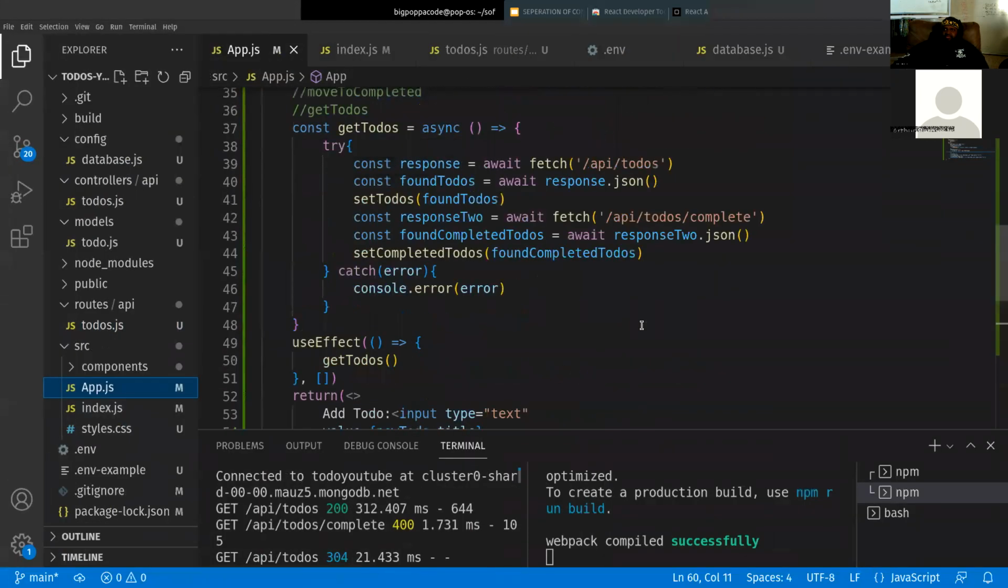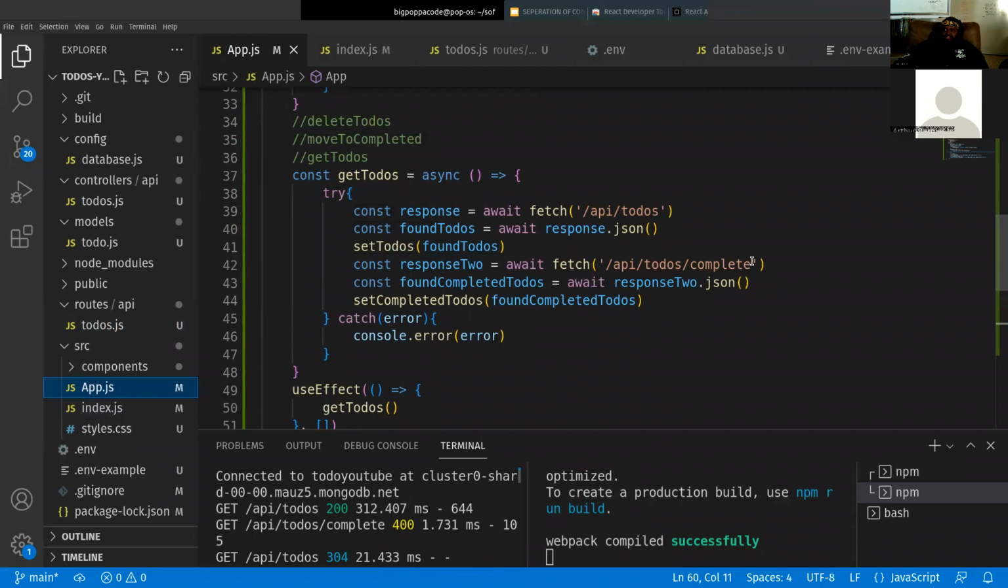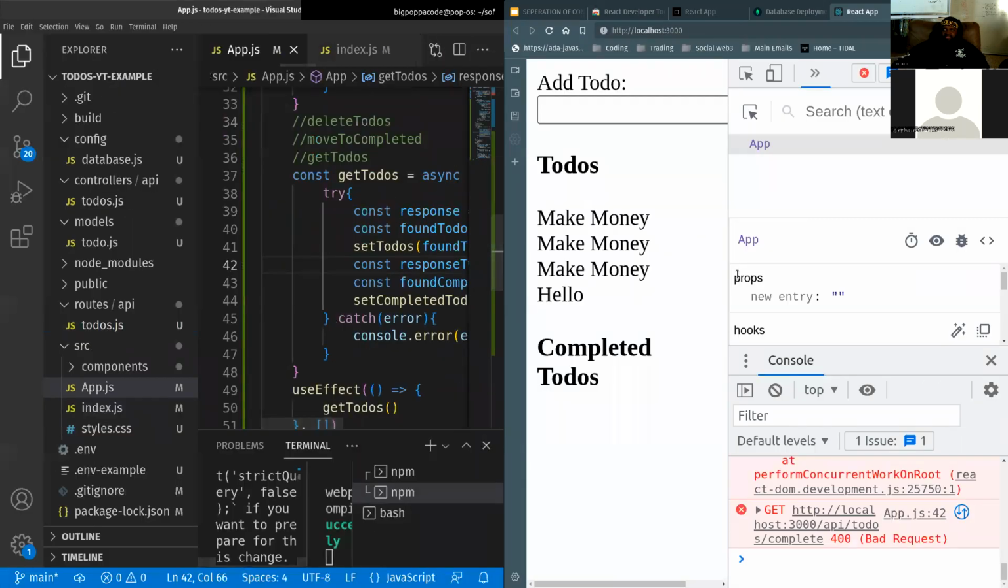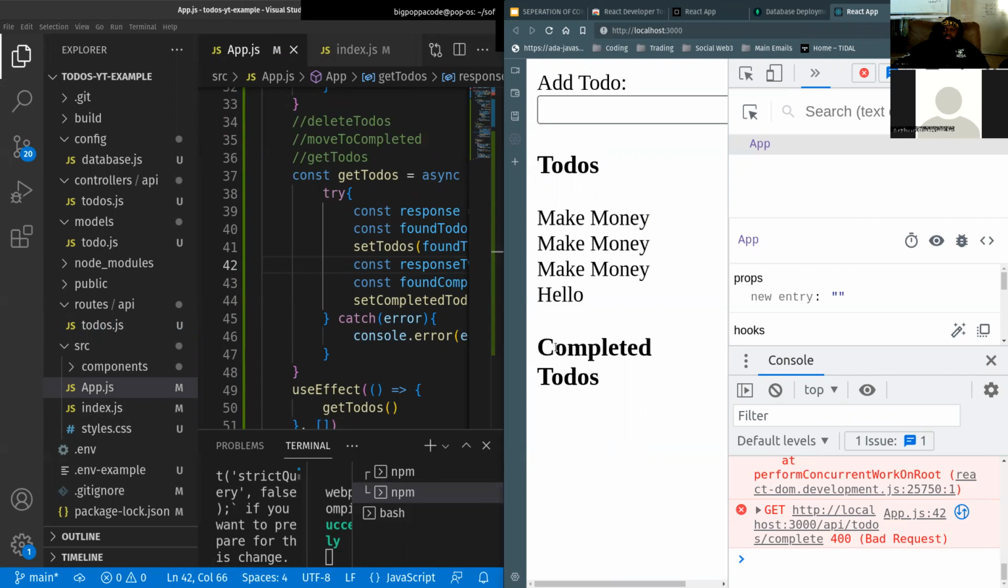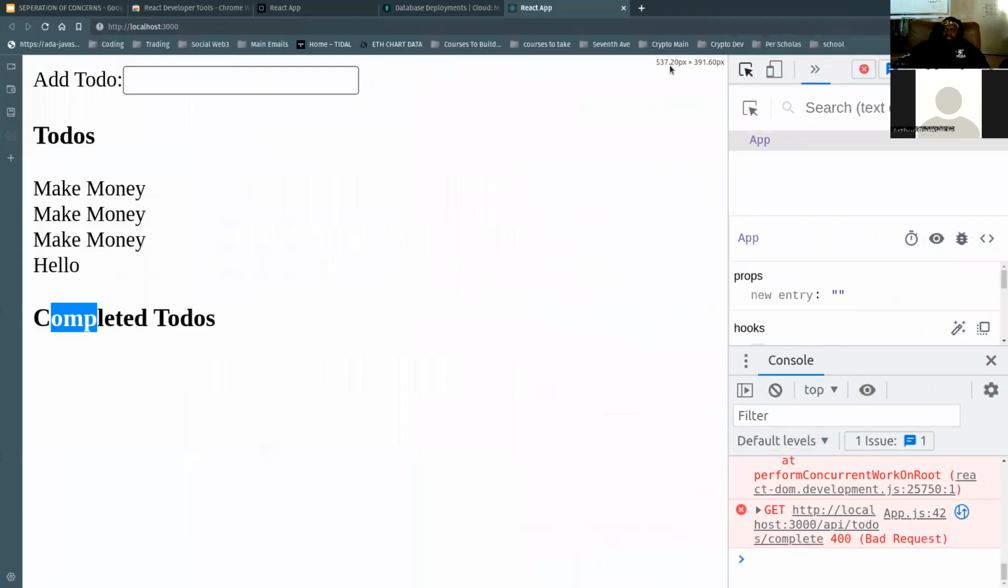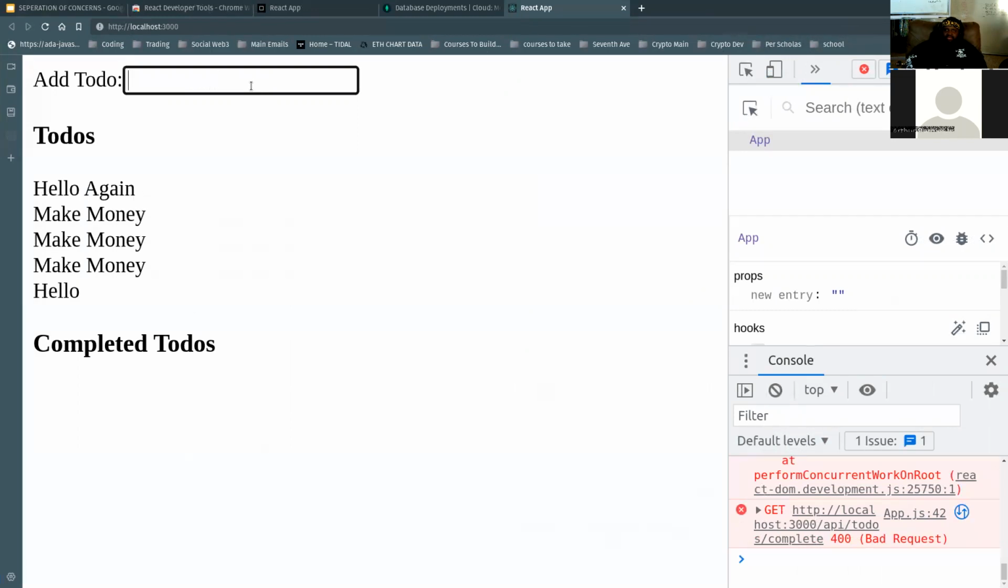You see that I wrote API /do /complete. It's completed. Save. And that should fix our problem. And there we go. Make money, make money, make money. Hello. Right. And then there's no completed to-dos right now. But if I go ahead and say hello again, we should have another one there. Perfect.